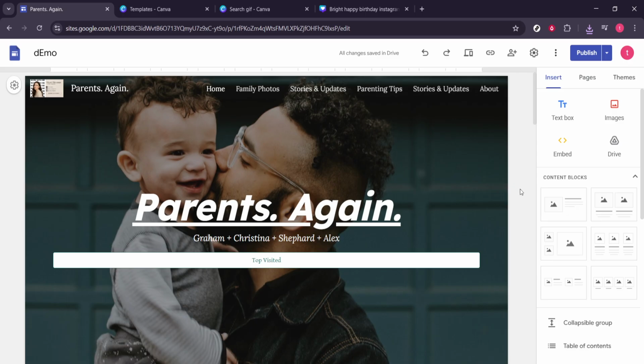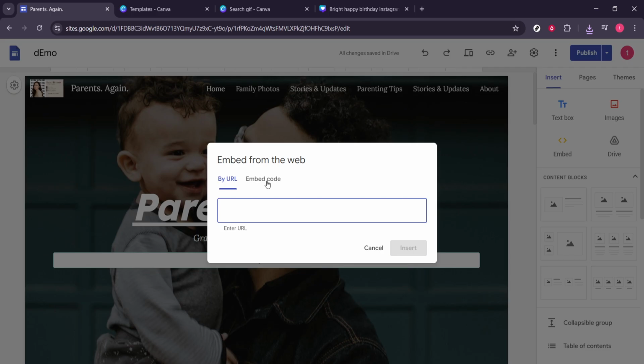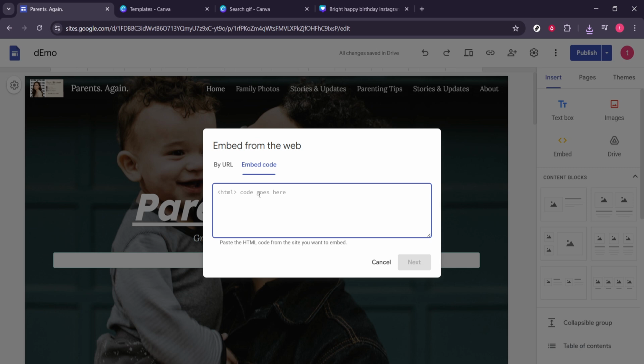Next, look to the right-hand Insert panel and choose Embed. This option lets you place external content right on your page without needing any complicated setup. When the Embed dialog appears, you'll see two choices, one for a URL and one for code. Click the Embed Code tab. This ensures you can paste the snippet provided by your search solution instead of trying to load a full-page URL.